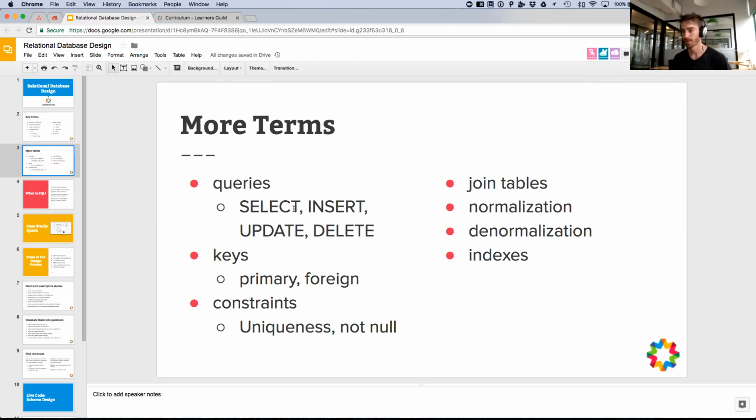So the first one is queries. A query is literally just a message sent to a database somewhere. And so you've probably seen queries like select, insert, update, or delete. These are different kinds of messages you can send to a database within the SQL language.